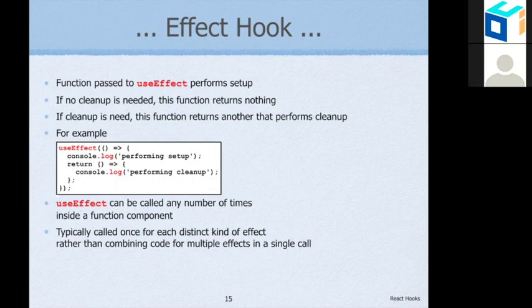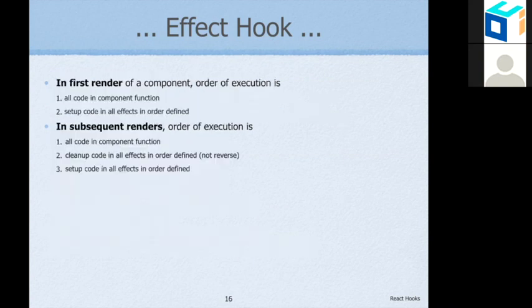And the reason to call it more than once is that if I'm doing different kinds of setup and cleanup, I'd like for each kind to be in its own useEffect. So if I wanted to set up a network connection, I'd do that in useEffect, and then I'd close the connection in the function that I'm returning. And then if I also wanted to create an interval, I would do that in a different useEffect. And that way, all the code that's related is bundled together in the same call to useEffect.